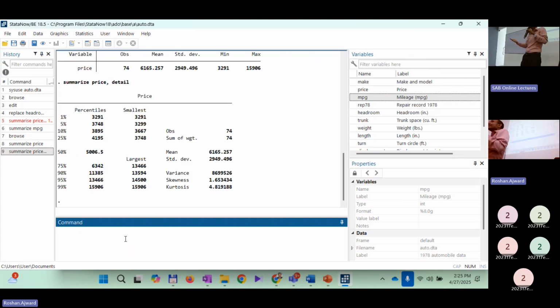Now you get a lot of information. Before, it was only the average value, the standard deviation, and the maximum. Since we gave summarize price, comma, detail, now you can see a lot of information. Can someone tell me what's the interquartile deviation?